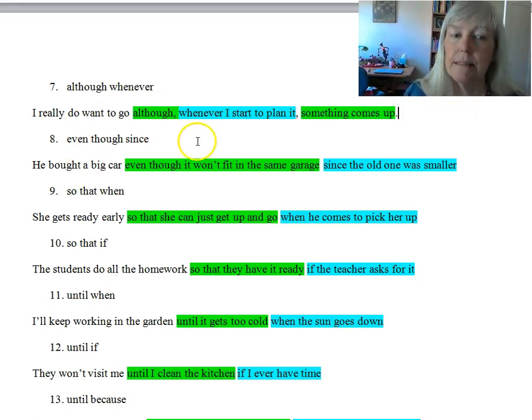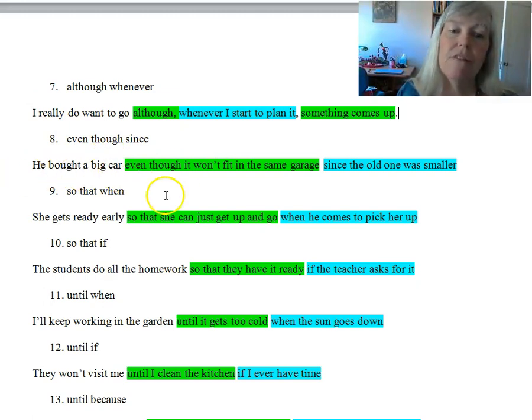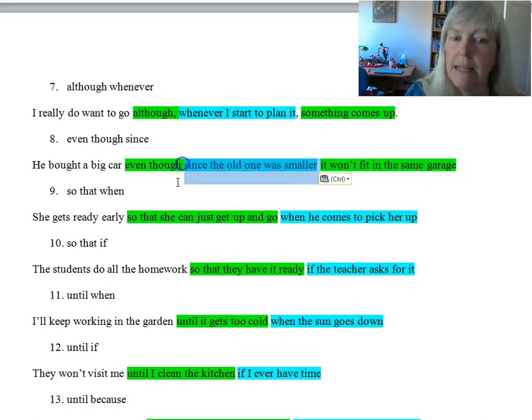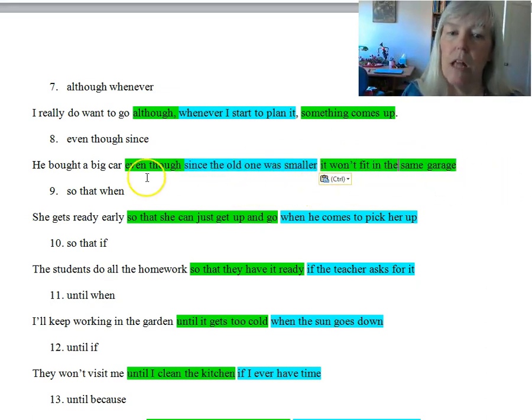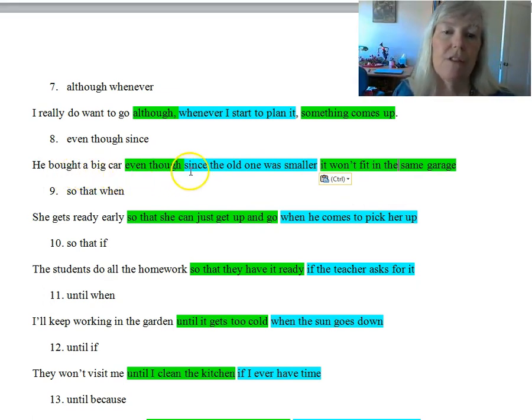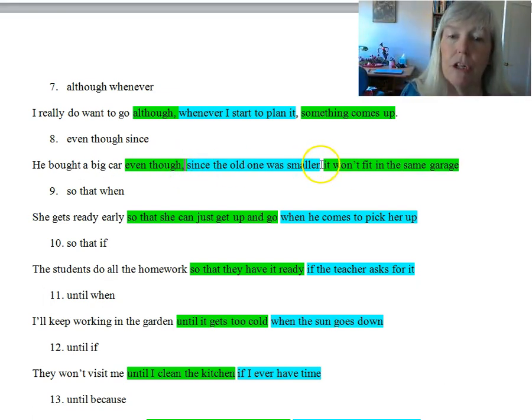Even though and since. He bought a big car even though it won't fit in the same garage, since the old one was smaller. Okay, we have that same problem with the pronouns, the old one and it. When we move this second clause in front, it works a lot better. He bought a big car, even though, since the old one was smaller, it wouldn't fit in the same garage. We want the noun first and the comma, the pronoun, second.